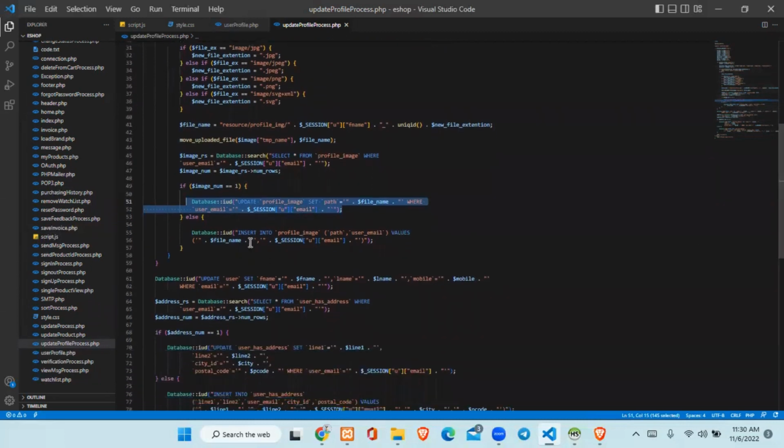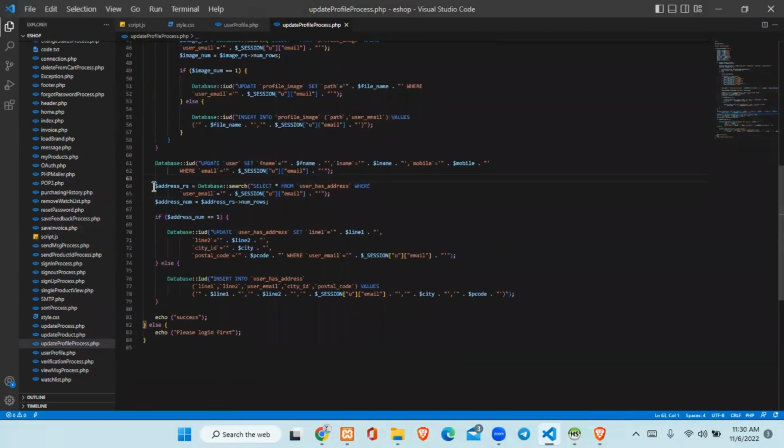Okay, so then I have given an else as an IUD insert into, and over here again I have given a database IUD, and over here I have added the way my address_rs should work. And I have checked whether my address_num is equal to 1. For that, I have added again an update. So these are the ways my data should save in my database. So if all of this data has been successfully updated, I should receive an echo as success.